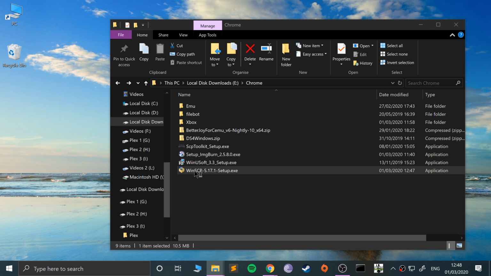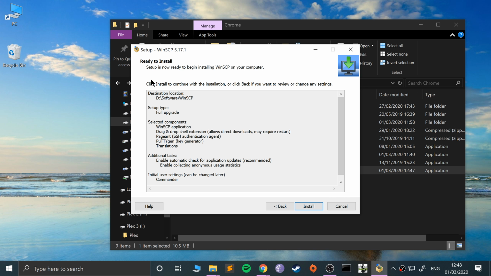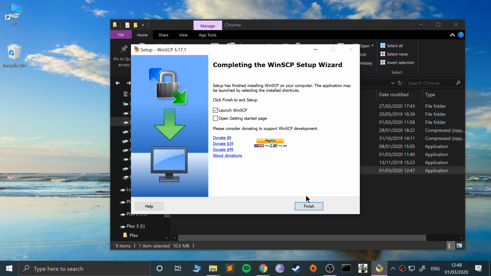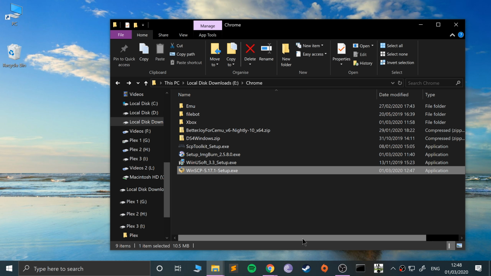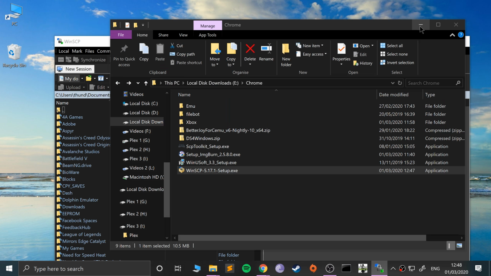So just double click your WinSCP. Click yes, and accept it. You won't have this pop up because I've already got it installed, but you just select a destination and just install it as you normally would anything else. That's almost done. Okay, so now launch up WinSCP. Once that launches up, he already knows what I want to do, but we'll do that in a second.